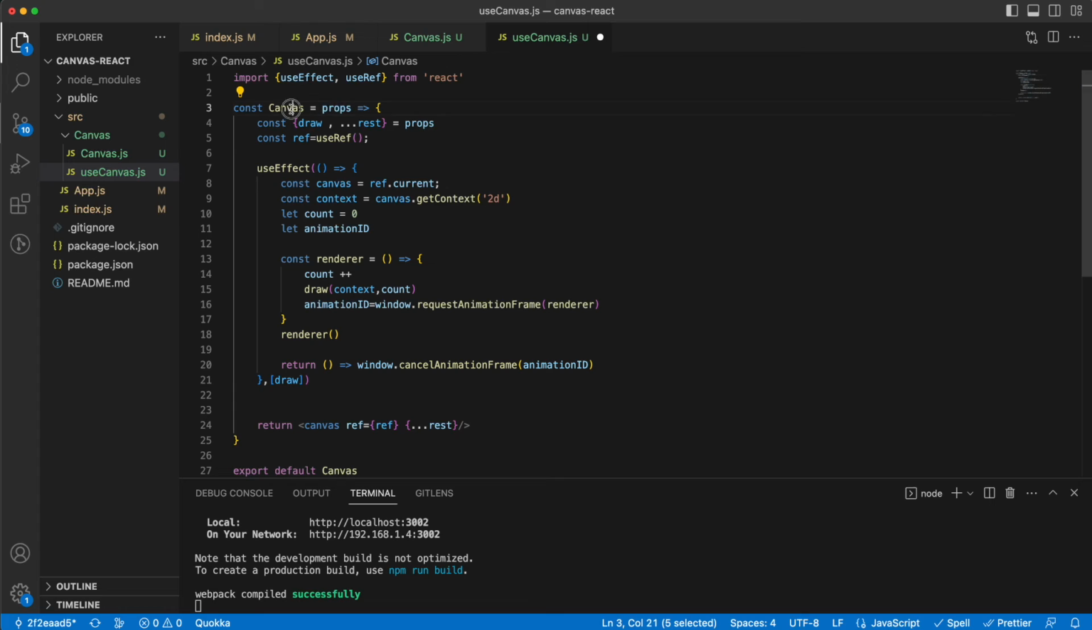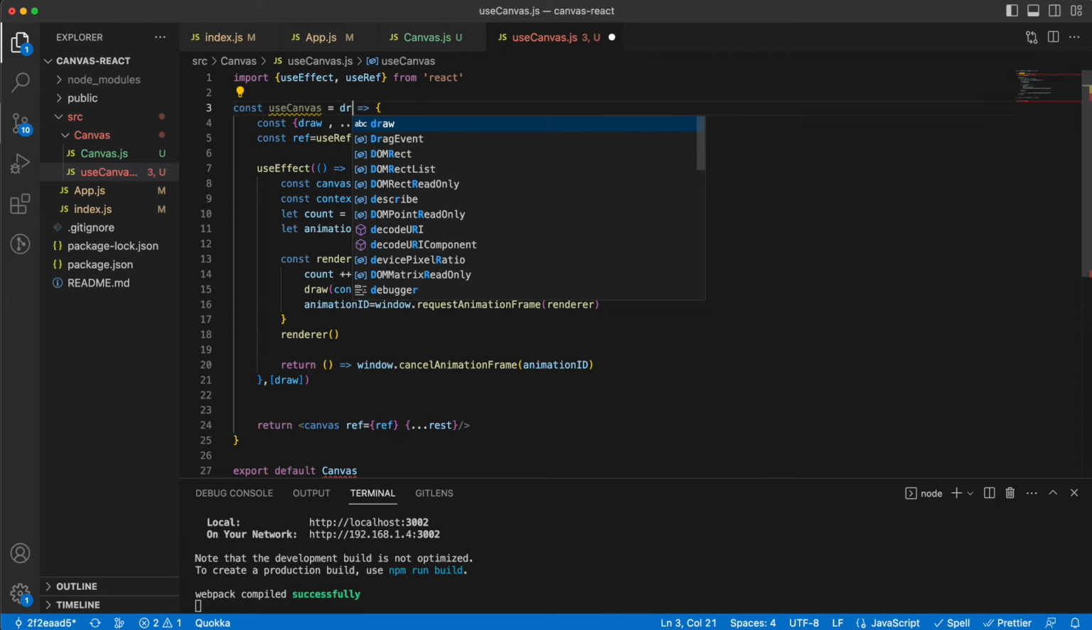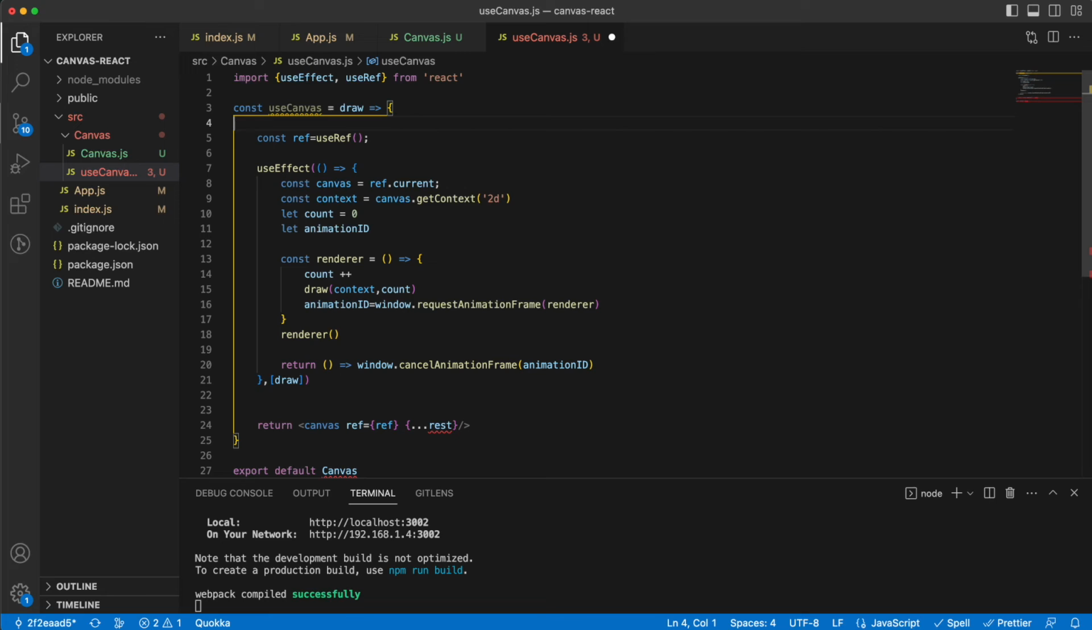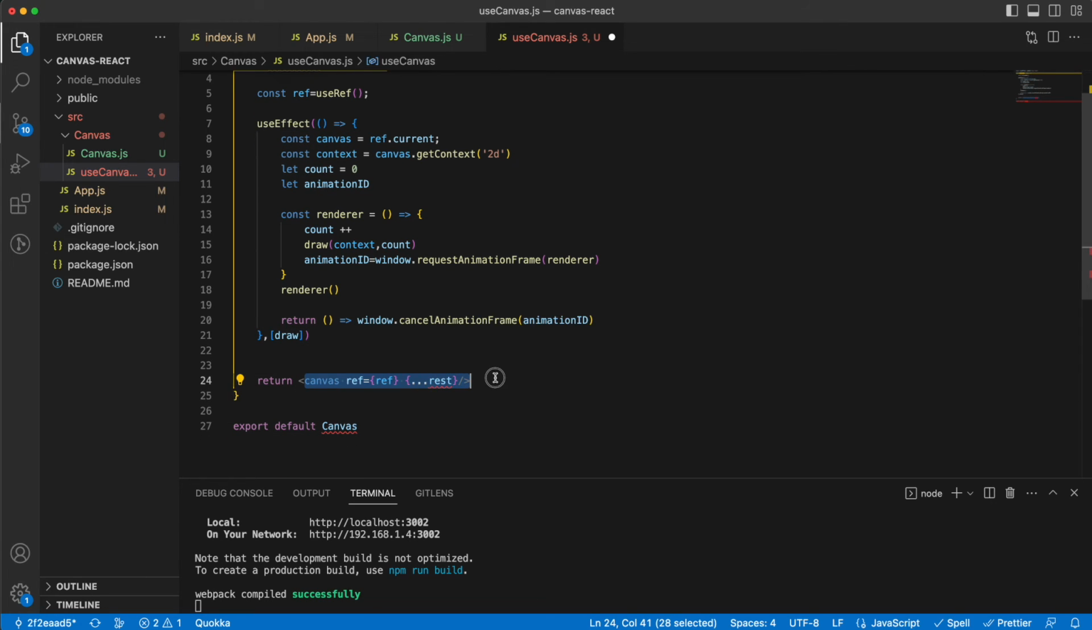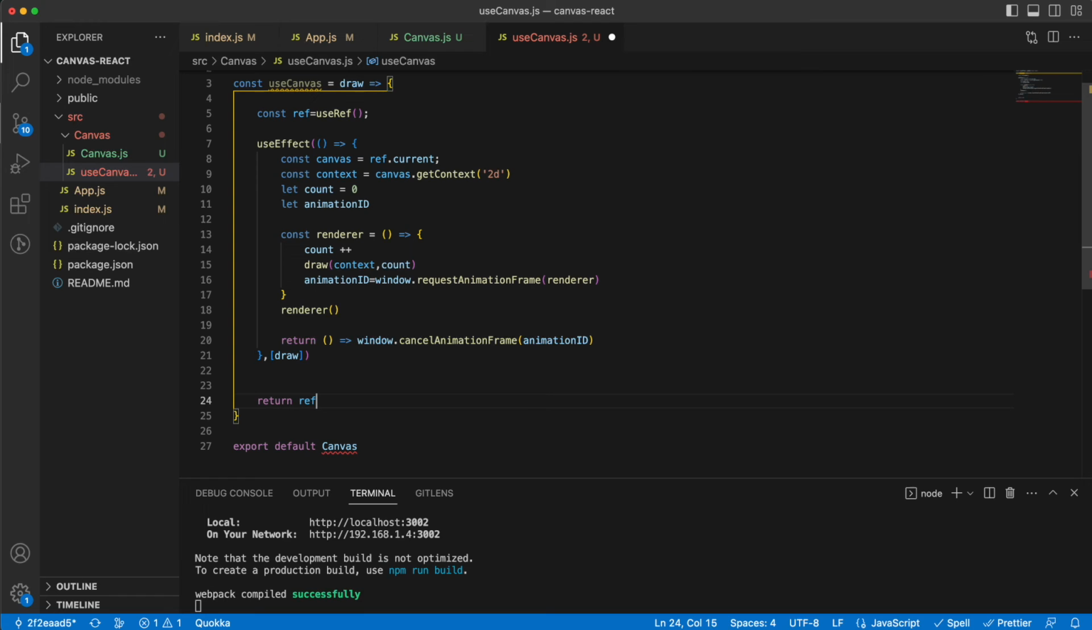So this useCanvas will only get the draw function. It uses the ref. It has a use effect with everything that we had. It has a renderer that will do as we said and will return when the component unmounts, and depends on the draw, and the only thing that we return is the ref.